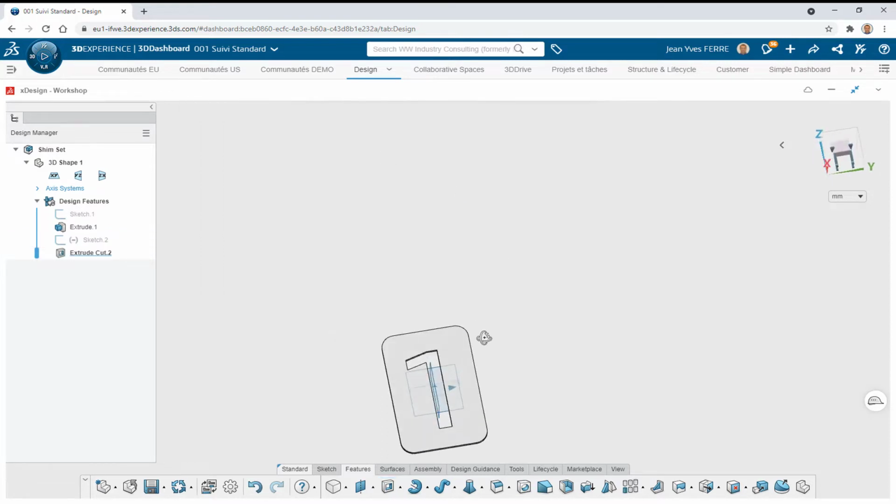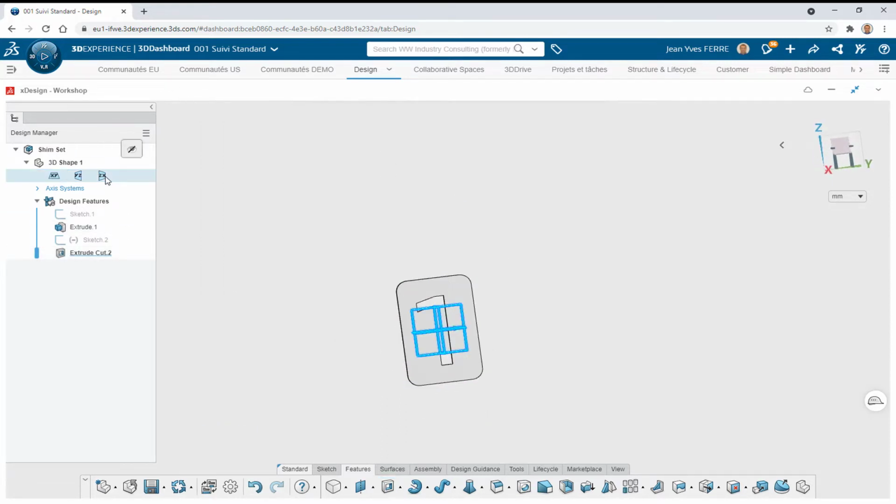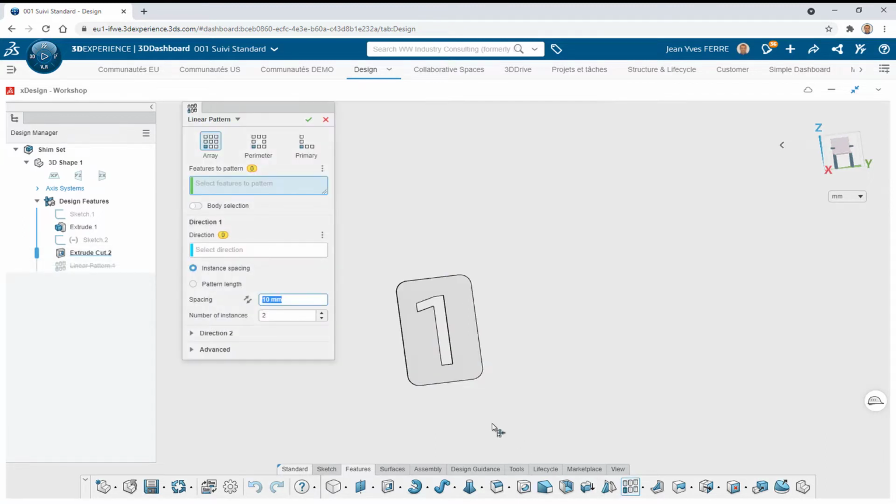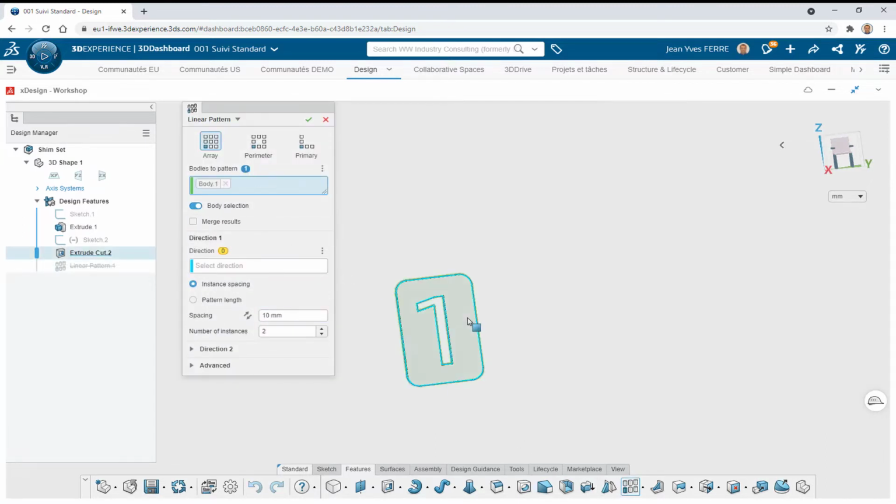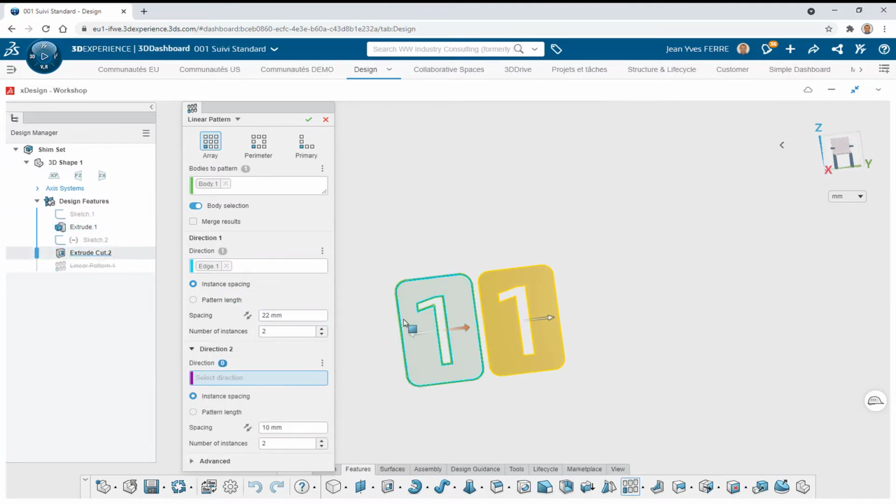The sketch is now used to cut through all the shim, so I can see the value from any point of view. As I'd like to make several in one print, I copy the result in two directions to get 4 times 1 mm shims.